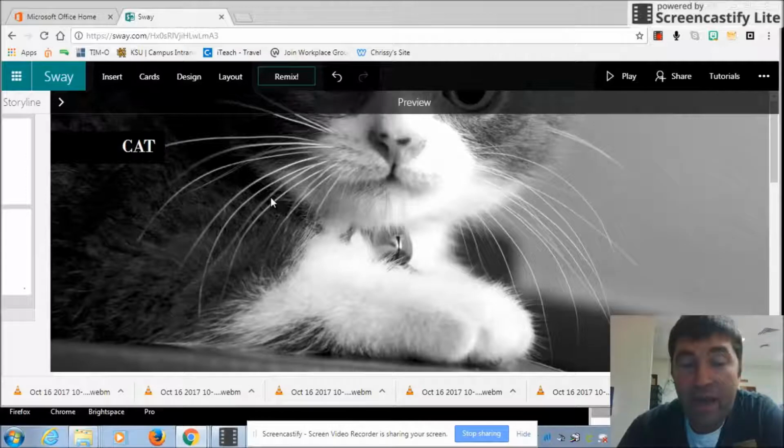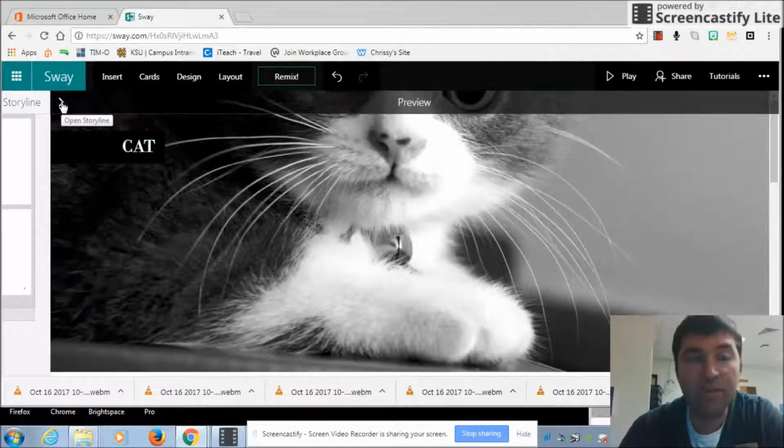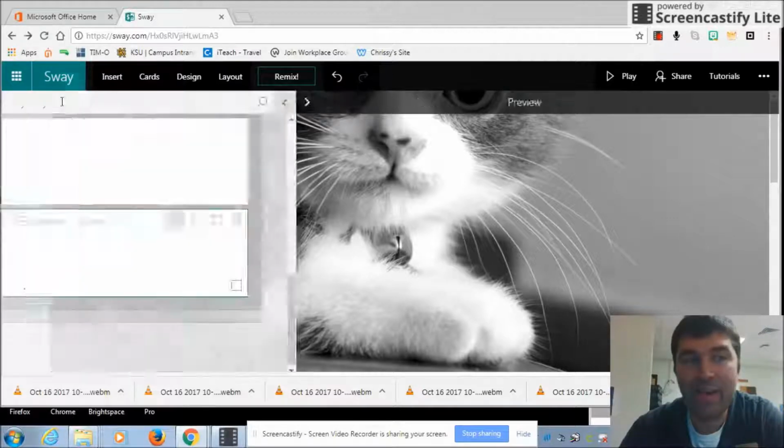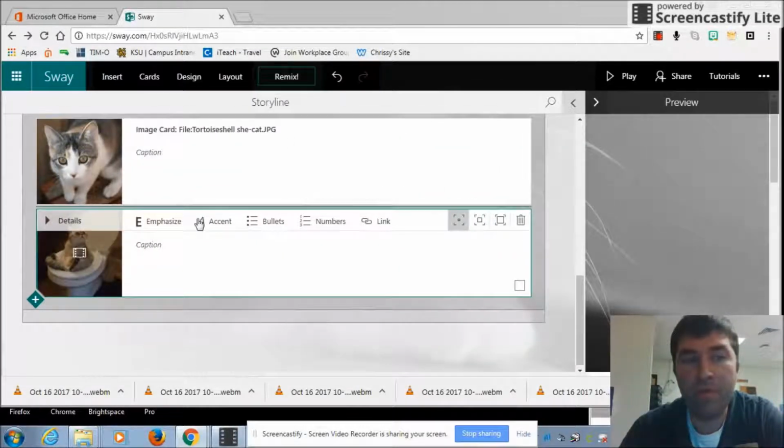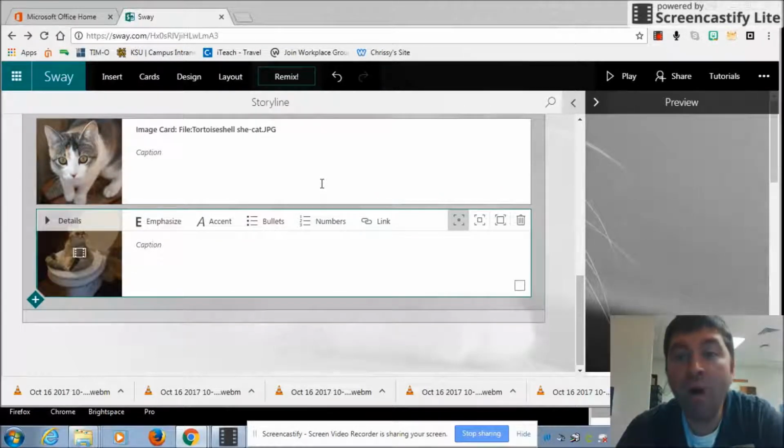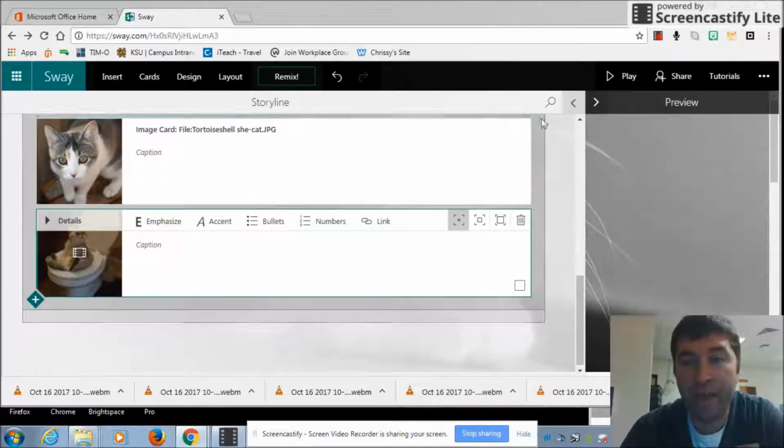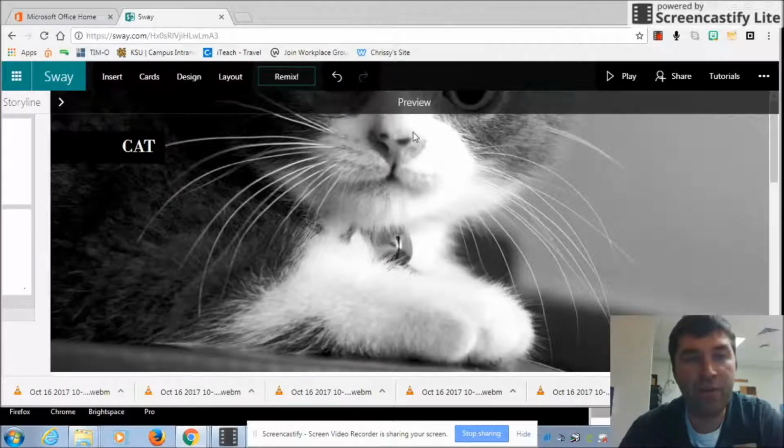Now you'll notice that when we click on the scroll bar, our storyline, or our different cards, are gone. In order to get it back, you'll see that there is an arrow which points to the right that says Open Storyline. If you click that arrow, it opens up your storyline again. If you would like to make it small so that you can check out your preview again, click the left arrow that says Close Storyline, and it brings you right back to the preview.